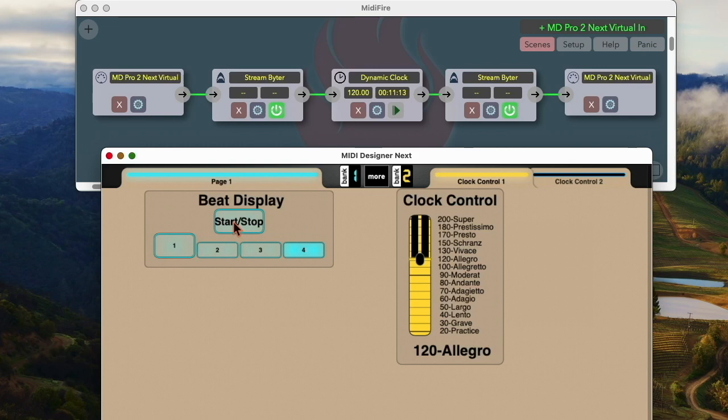The beat display is a standard layout that has been addressed in several past Midi Designer Pro Q&A forums and Facebook groups. The Start-Stop button starts and stops the output from the dynamic clock. The beats labeled 1 to 4 receive and display the beats generated in MidiFire.